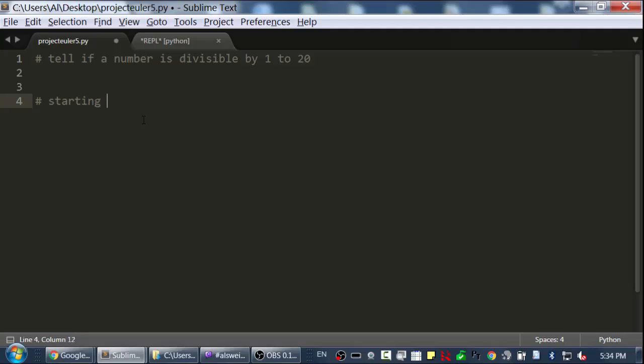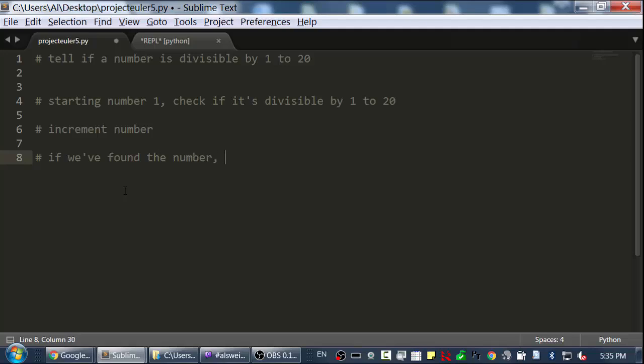And then I want to start at the number 1 and check if it's divisible by all the numbers from 1 to 20. And if it's not, then I want to increment that number. And because we want to find the smallest number, we can stop as soon as we find a number. So if we found the number, stop. So, how can we tell if a number is divisible by another number?